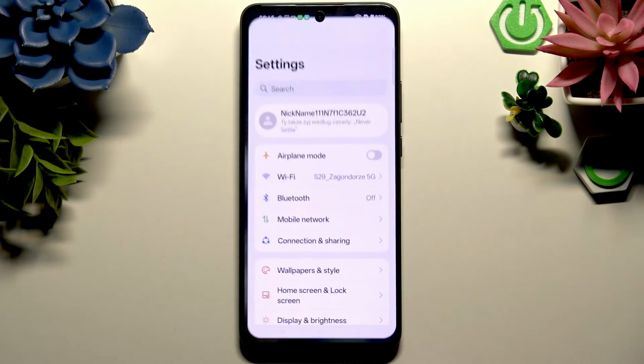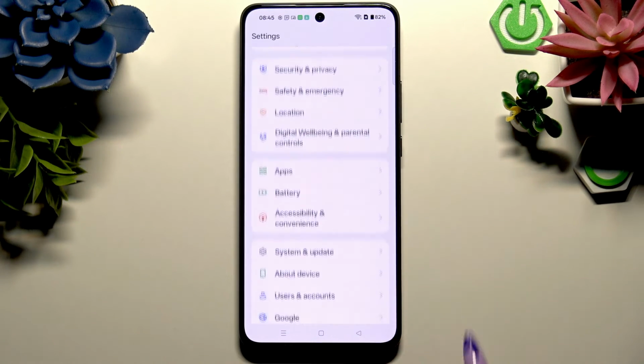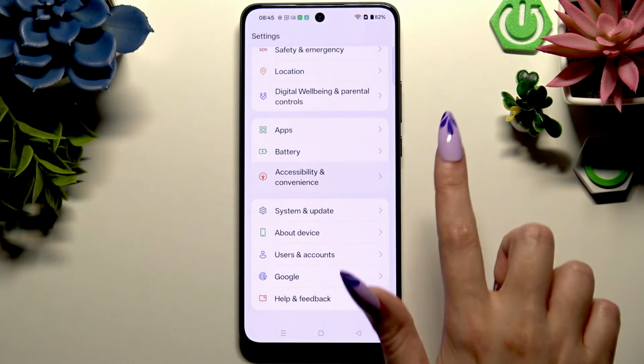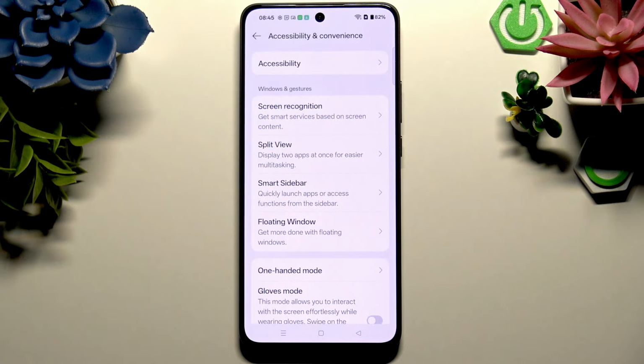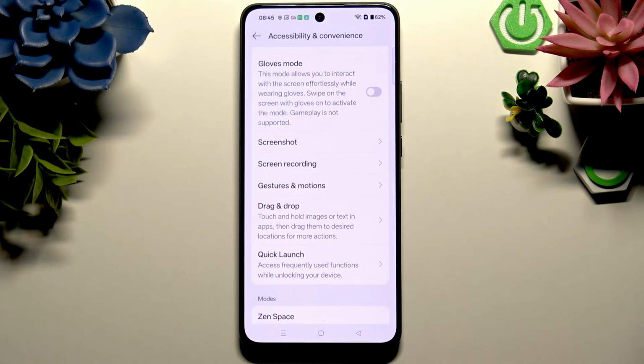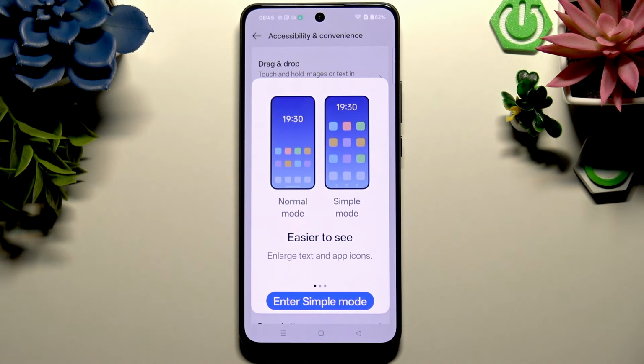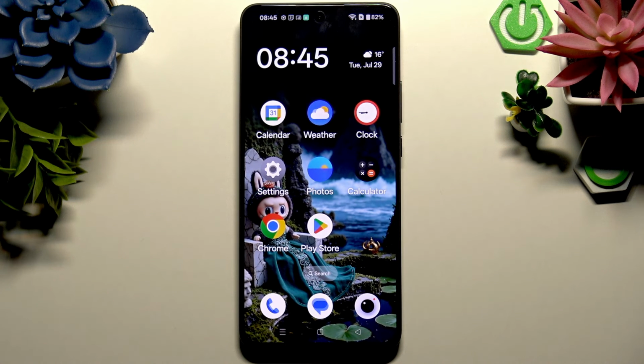Begin by opening settings and scrolling all the way down. Then hit accessibility and convenience. Now you need to scroll again. Hit simple mode and tap on enter simple mode at the bottom. Then wait. As you can see, easy mode is on.